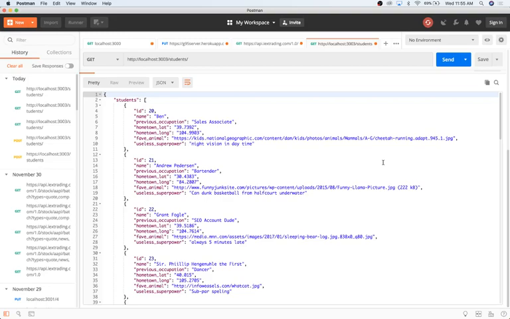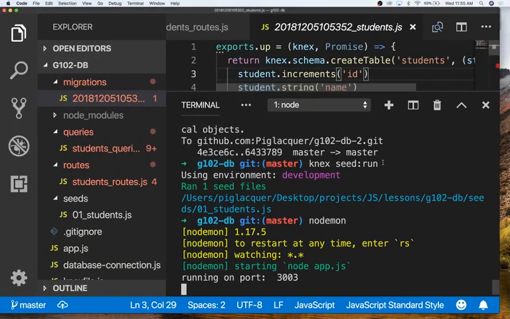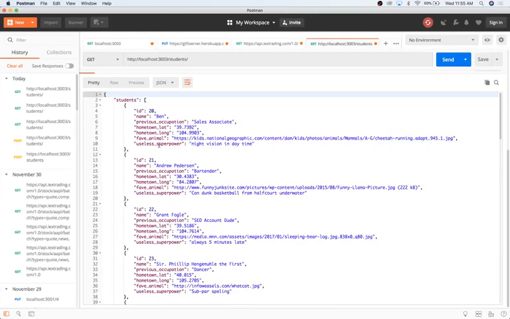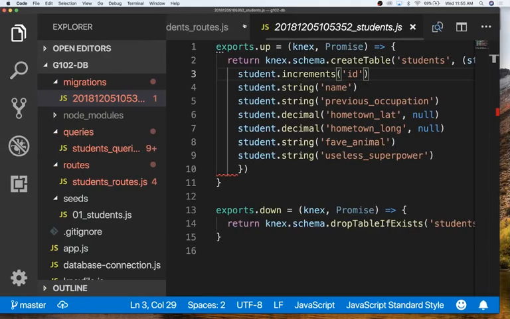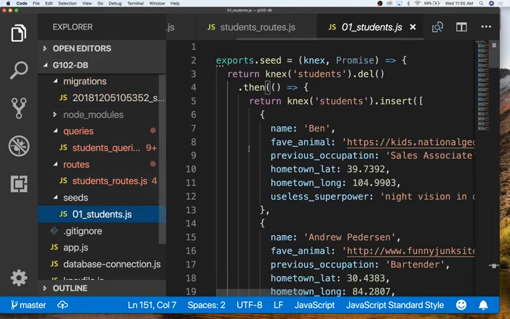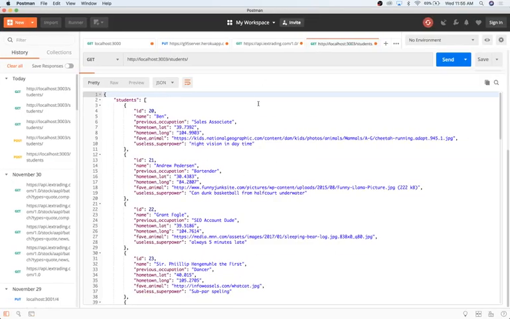It redid all of them to match your migration. Neato. So that matches my migration. Fave animal, uses superpower; fave animal, uses superpower. Whereas in our seeds, where'd they go? Here they are. We did fave animal, uses superpower. Cool. All right, let's break for lunch, and then probably around 1:15, we can come back to this.